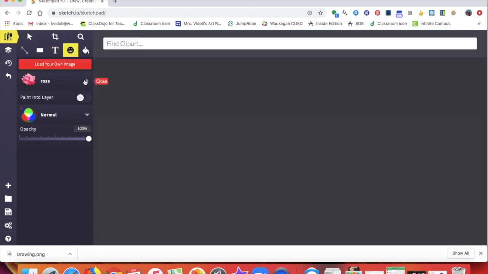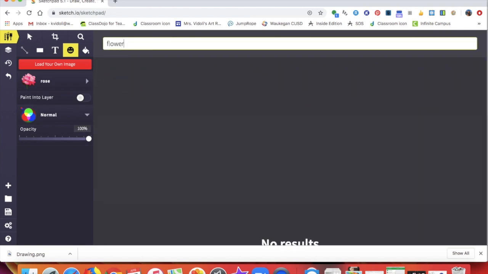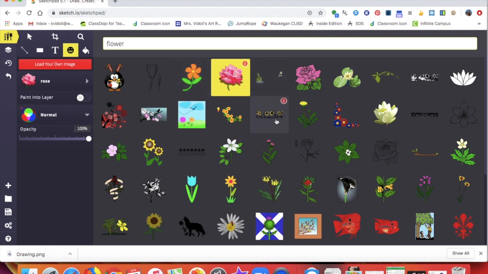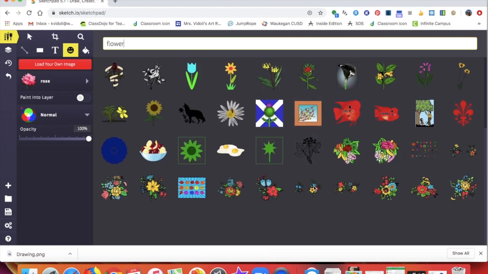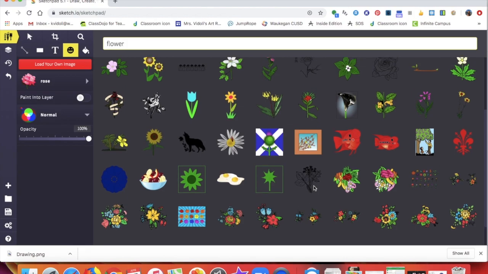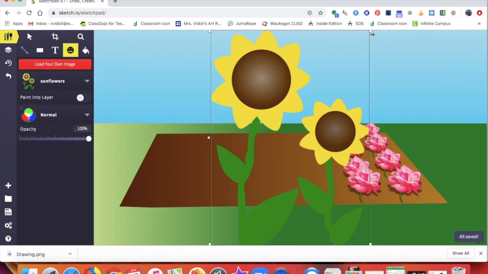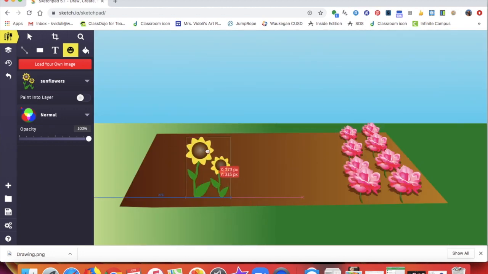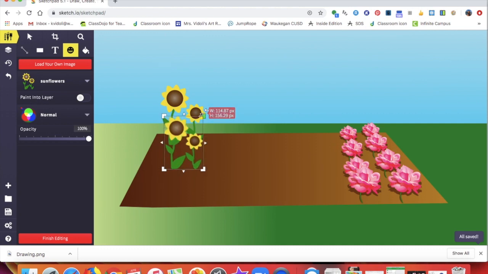So now I'm going to go back to the clip art tool. I'm going to try finding another flower, see what I like. There are lots of them. I can keep going down. But what I think I'm going to go with are those sunflowers. I'm going to make them smaller because they came out pretty large. And then I'm just going to resize, keep making more and putting them in those rows.